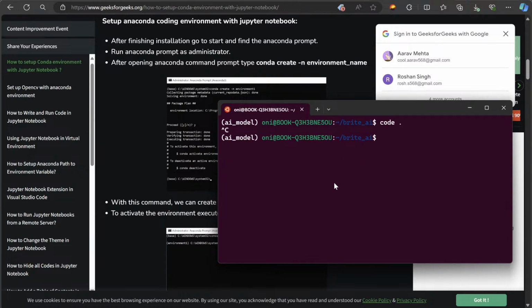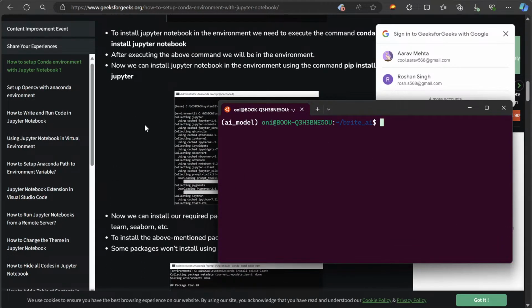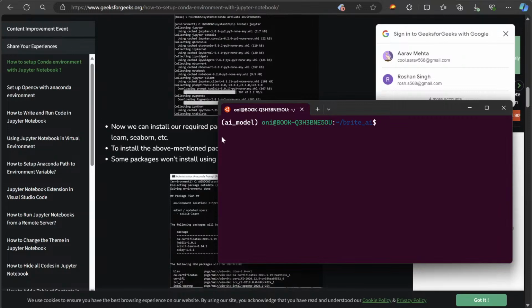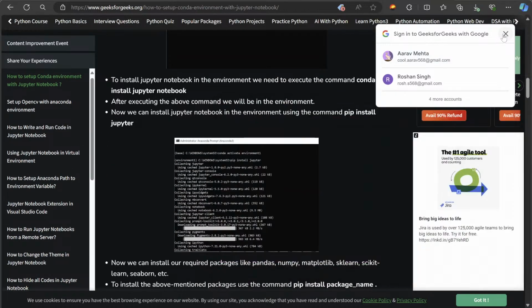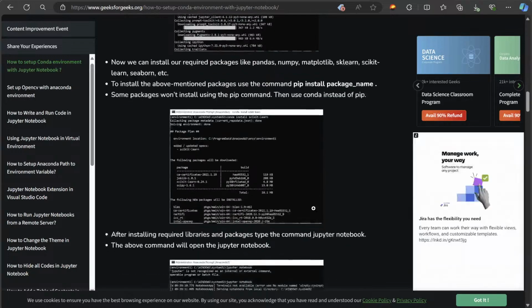Oh, actually, I don't need to open the VS Code. I just need to create a new Jupyter notebook. Do I need to install this again?